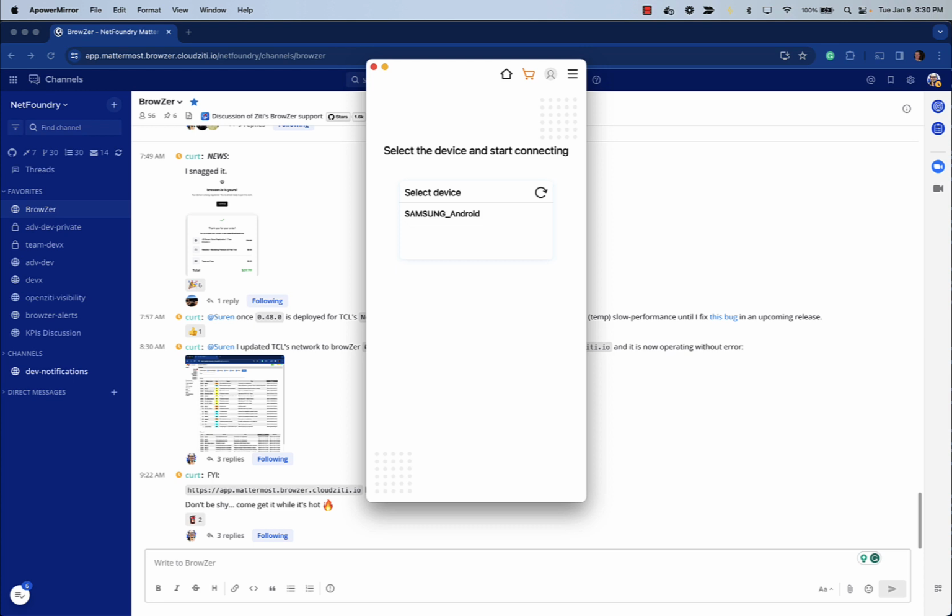So what do we do about that? What I want to show you in this video is some new tooling that I've just added to BrowZer version 0.48. And let's go ahead and get that rolling.